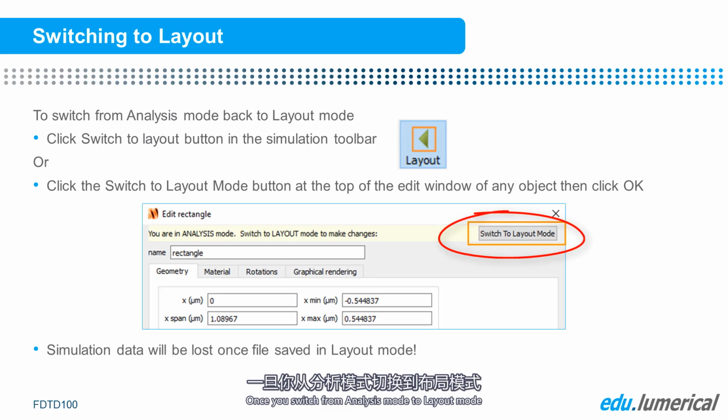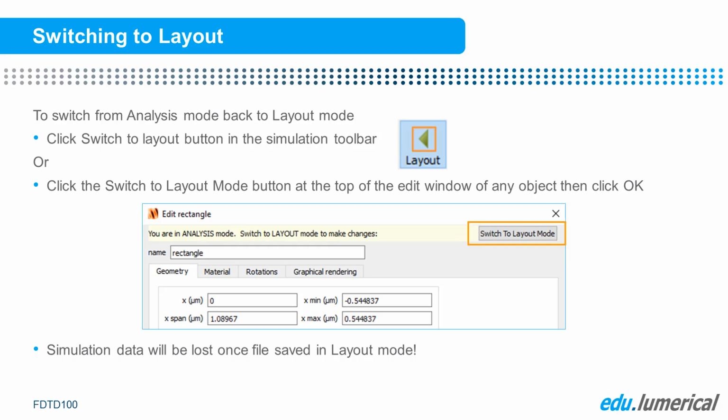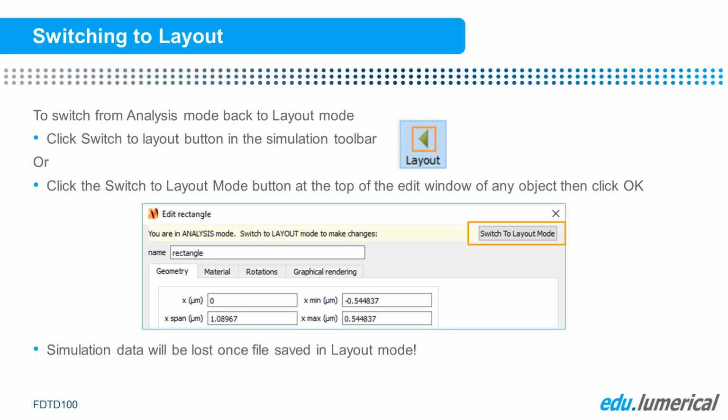Once you switch from analysis mode to layout mode, all monitor data from running the simulation will be lost. However, as long as you don't resave the file, when you open a new instance of the file, it will still be in analysis mode with the monitor data. Once you save the file while in layout mode, you will not be able to recover the data from running the simulation, and you would need to rerun the simulation to get the results again.